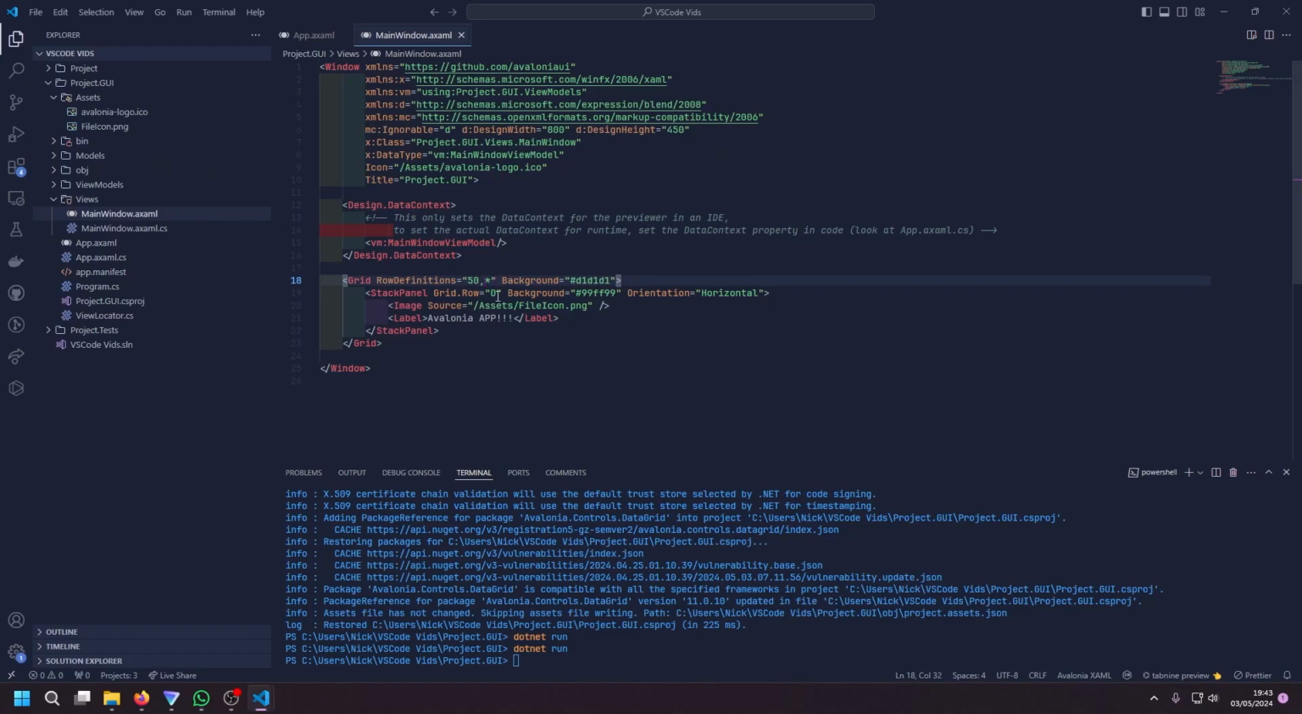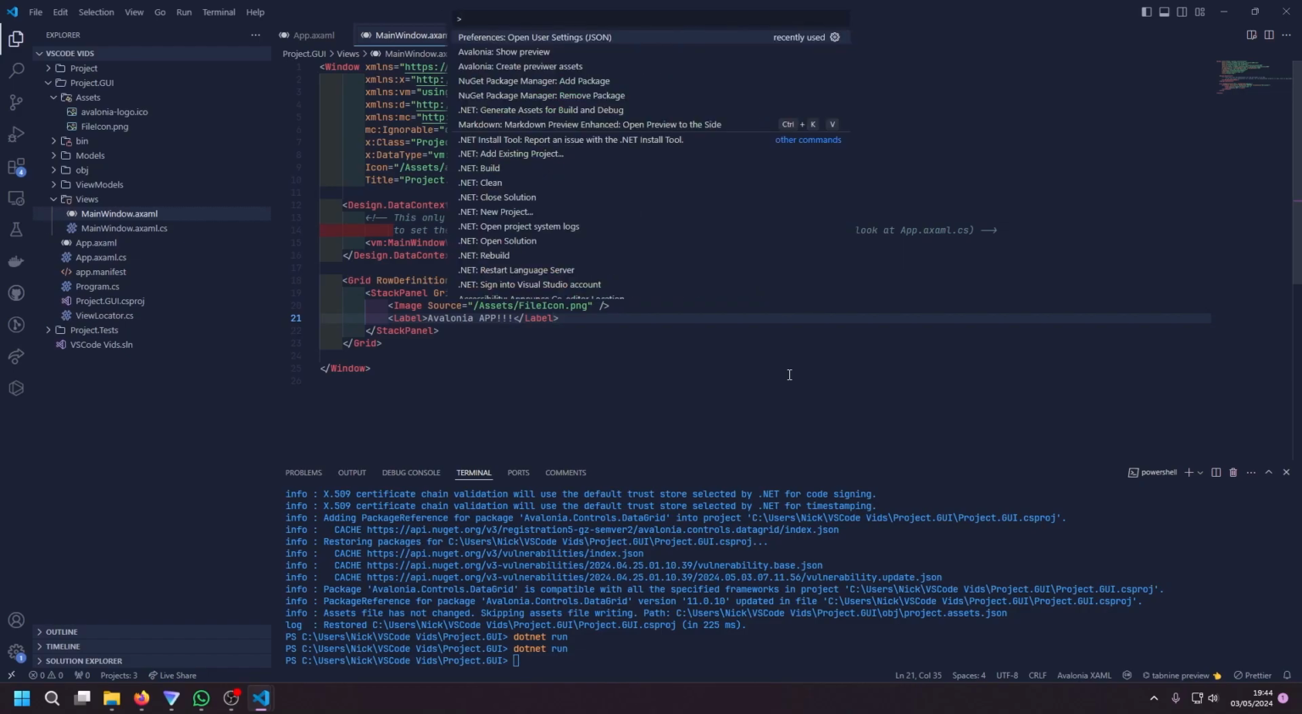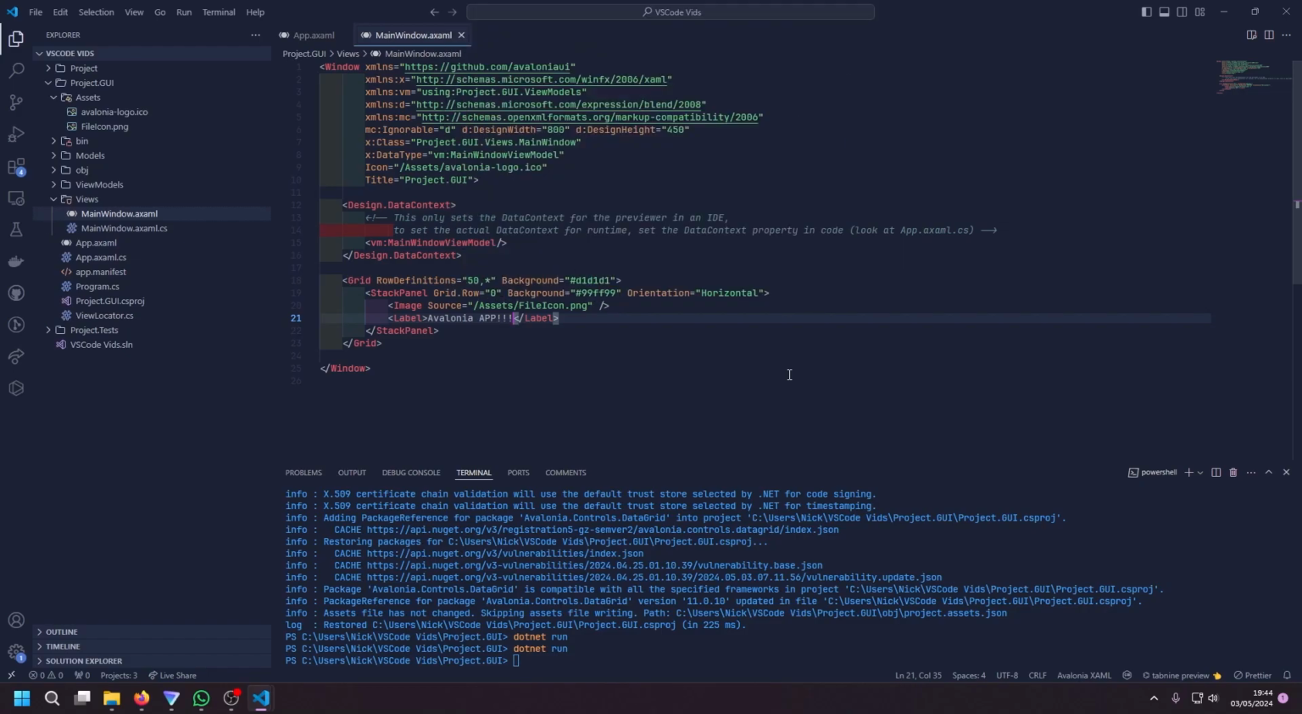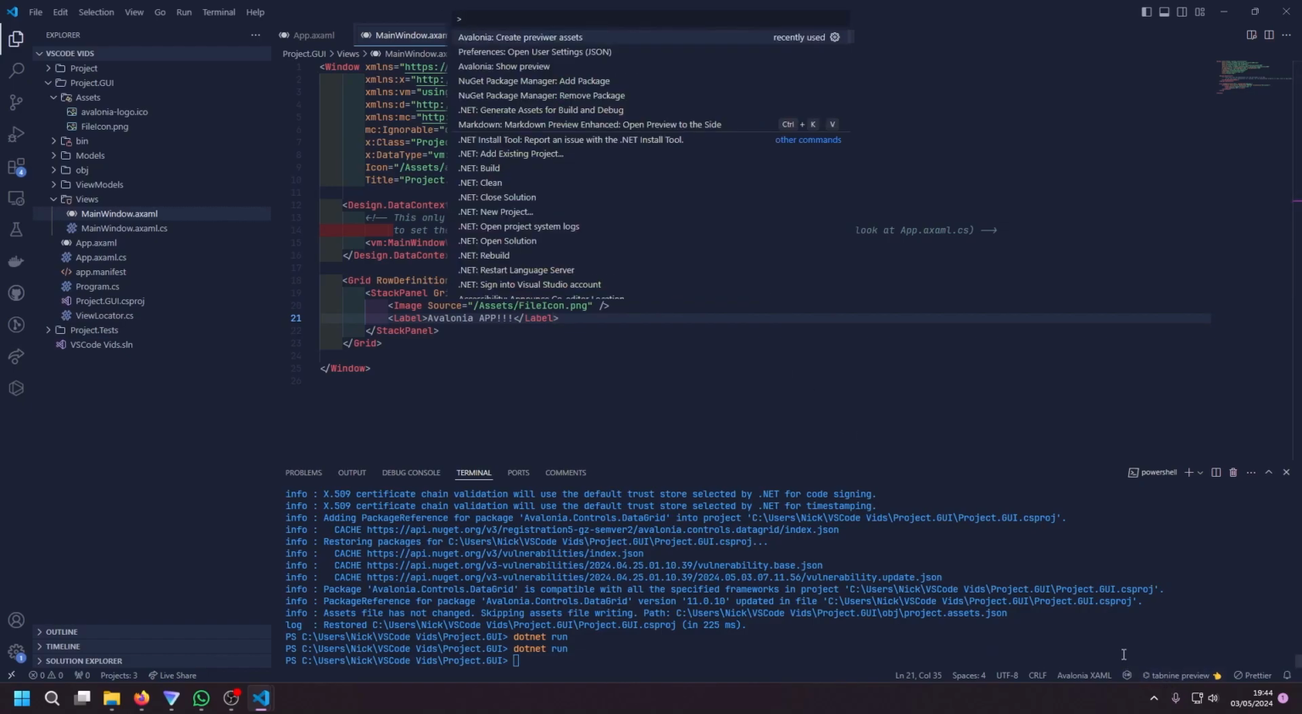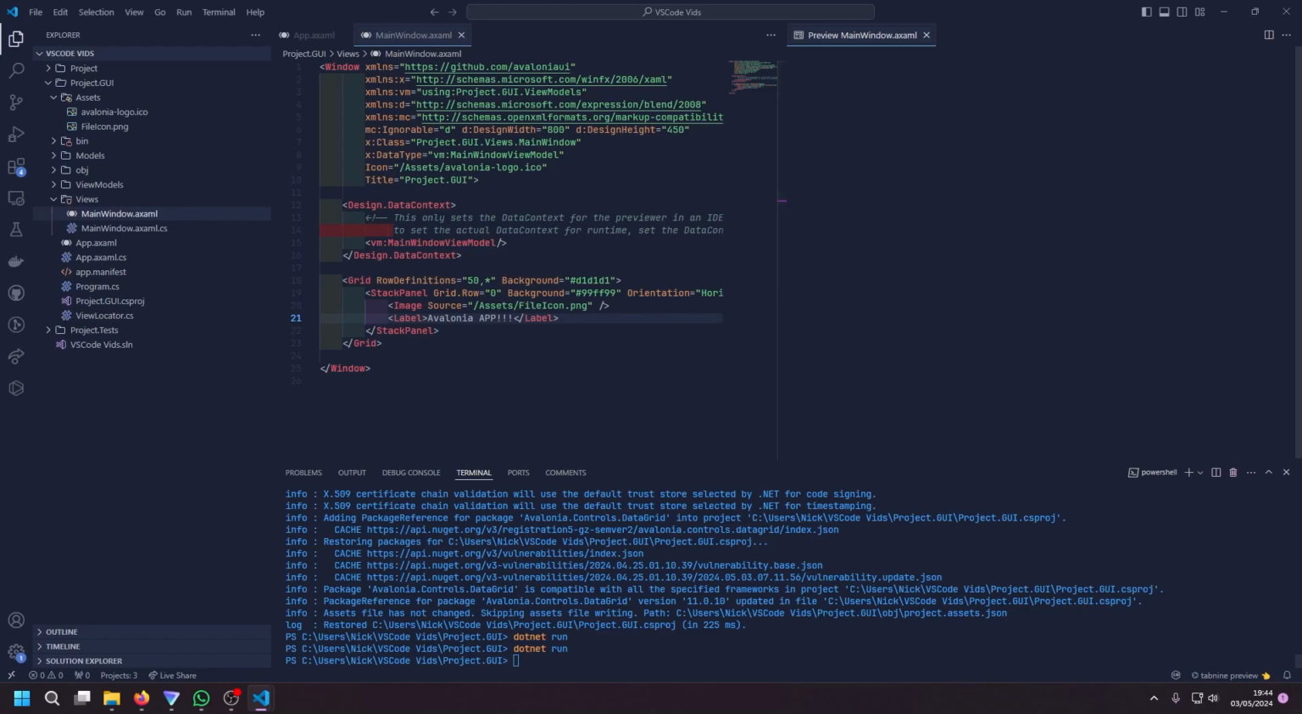And with a stack panel in grid row 0, with the background being this ugly mint green and the horizontal orientation, we have an image pointing to /assets/file icon, and we have a label. Not stylized at all, not beautiful, but that's okay. So the first thing I want to try out is running the Avalonia create preview assets command. Let it build the project, and then have it show you a preview.